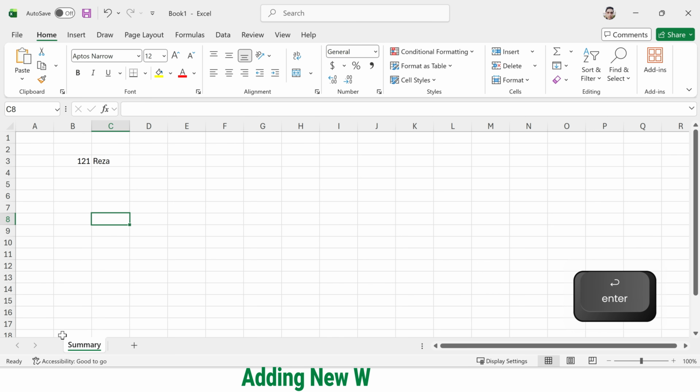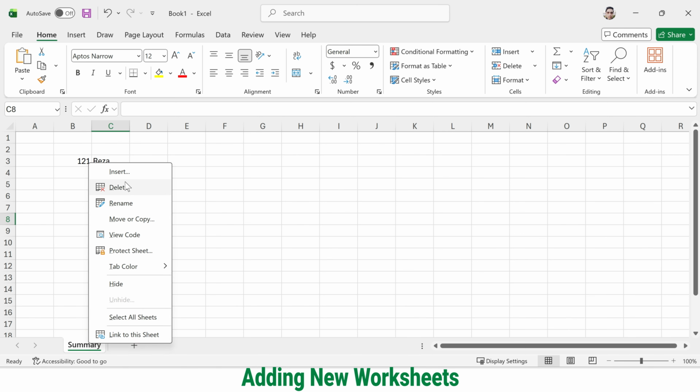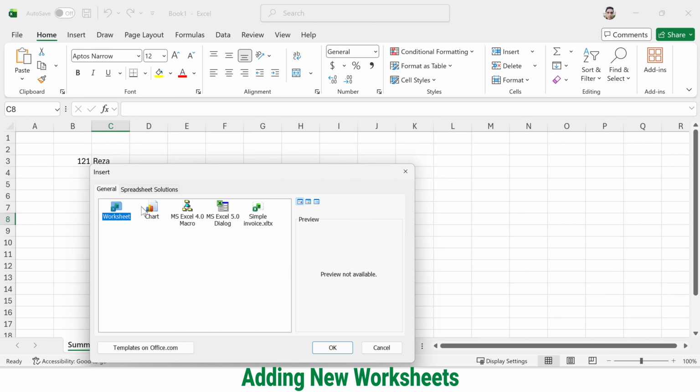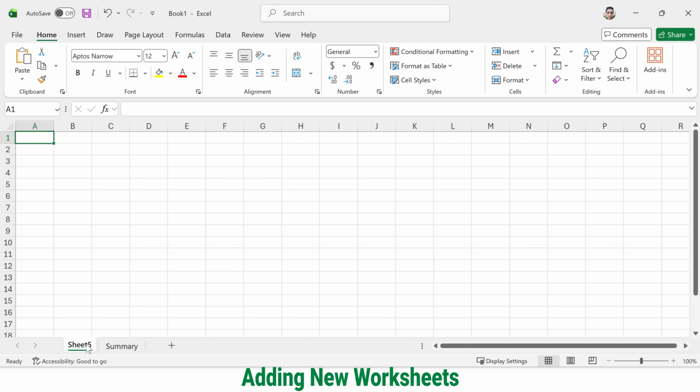Super quick. Adding new worksheets. Let me right-click again. See that Insert option? Click it. Excel asks what you want to insert. Worksheet is already selected, so just click OK. There's your new worksheet. But here's an even faster way. See that little plus sign next to your worksheet tab? Click it. Instant new worksheet. I use this all the time.